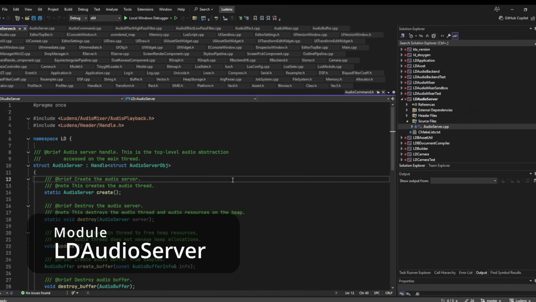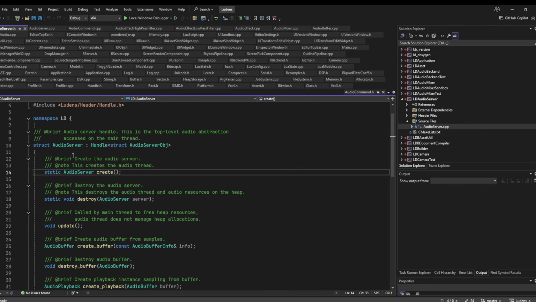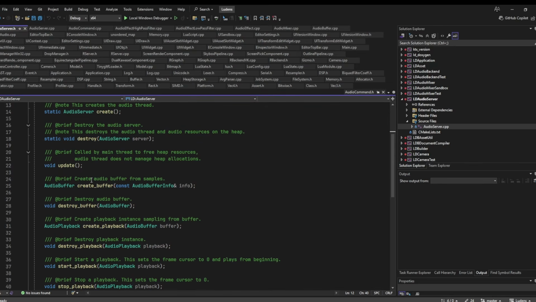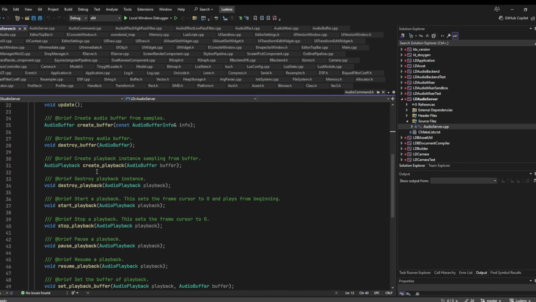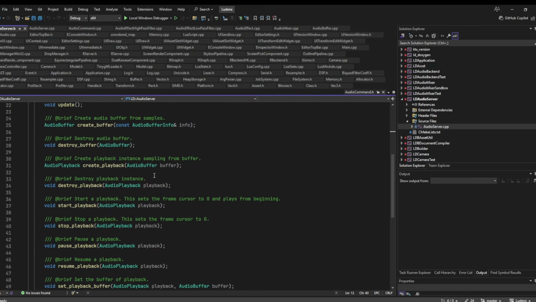And finally, we have the audio server module. This module is the top level abstraction for the audio subsystem, similar to the render server being the top level abstraction for rendering. The audio server is going to be accessed on the main thread, and all these public APIs just push commands to the audio thread and control the audio mixer that we described in the audio mixer module.